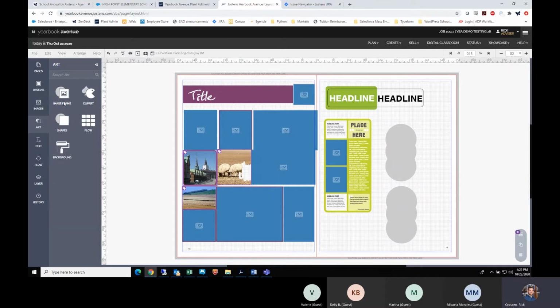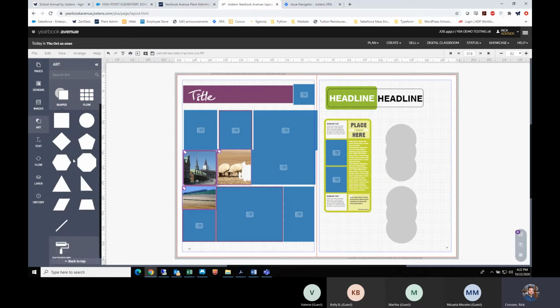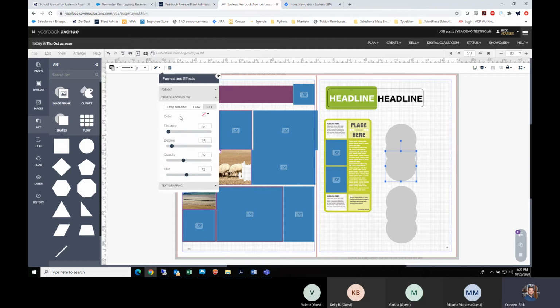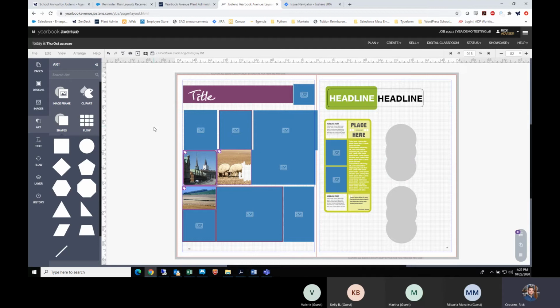So we have image boxes and then shape boxes, a bunch of different types of shape. These shape boxes, you can change the color, add formatting like transparency, drop shadow, add a stroke, similar to what you can do with the photos as well as text boxes.